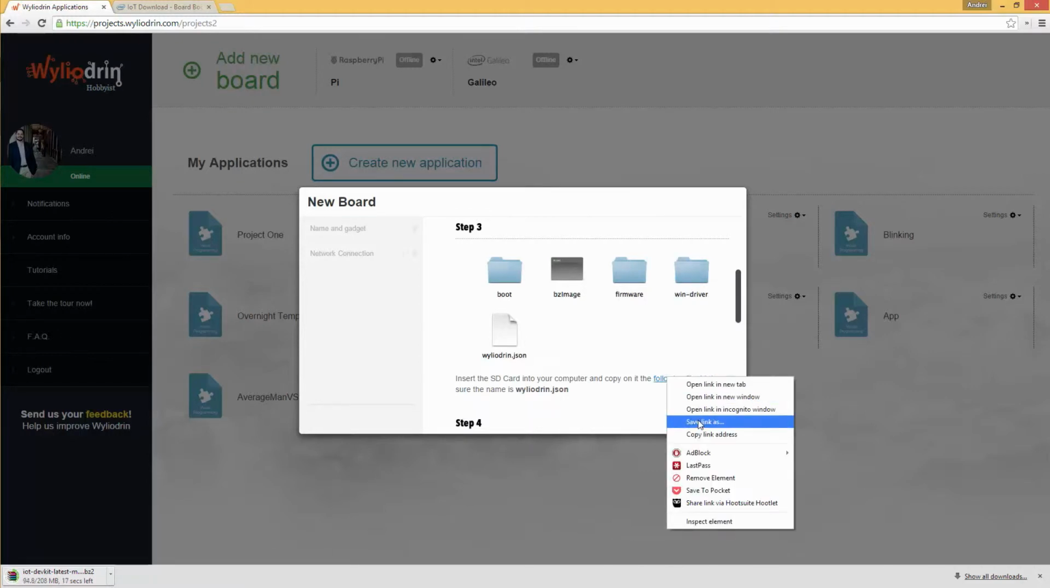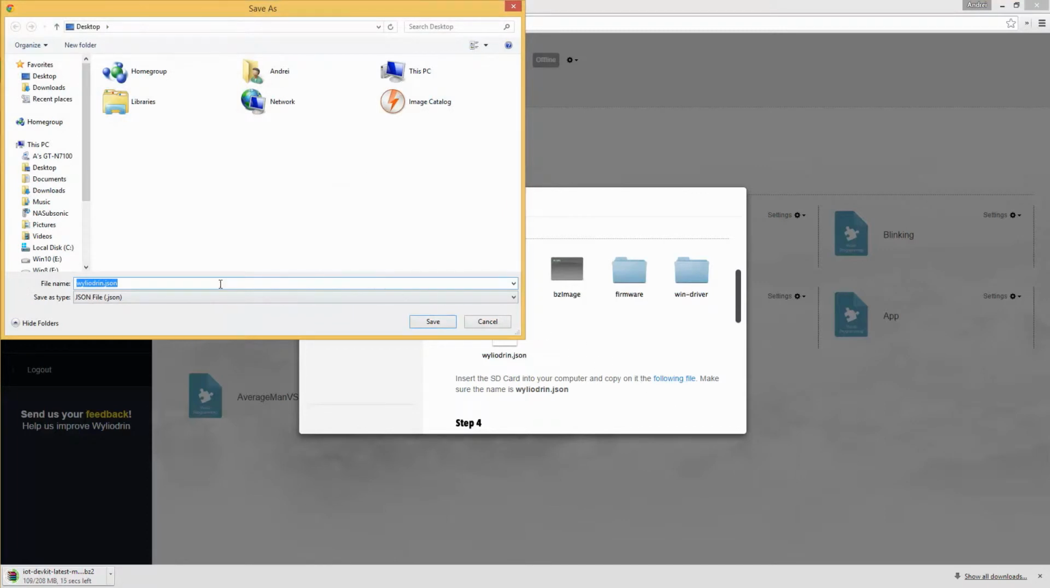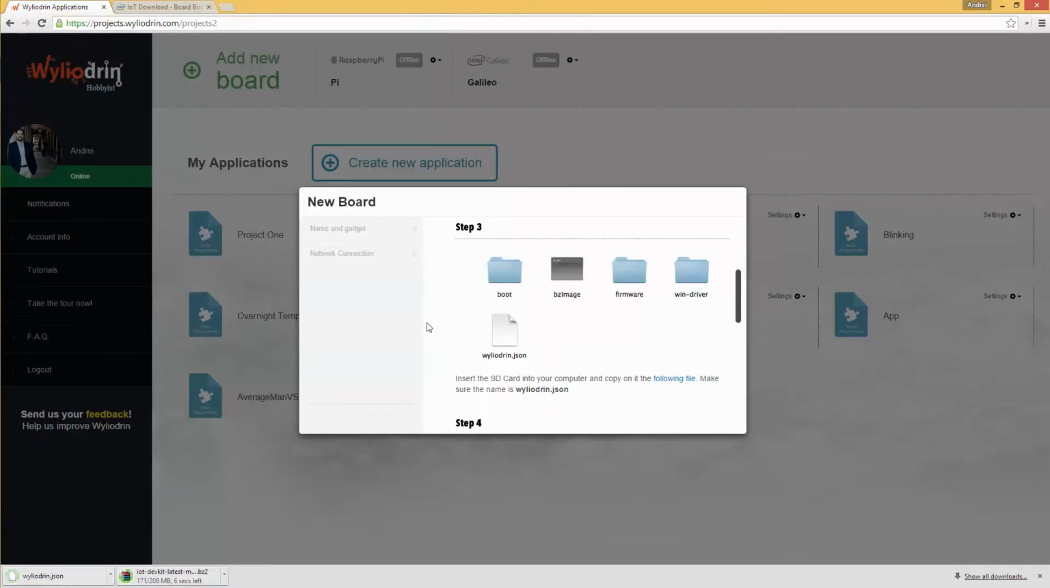Right-click the link where it says Following File and make sure that the name it is being saved as is wilodrin.json. Once again, the name is Wilodrin and the extension is JSON. Click Save and let's continue. We're about halfway through the process right now. These files are not that big, but they might take a minute or two to download.